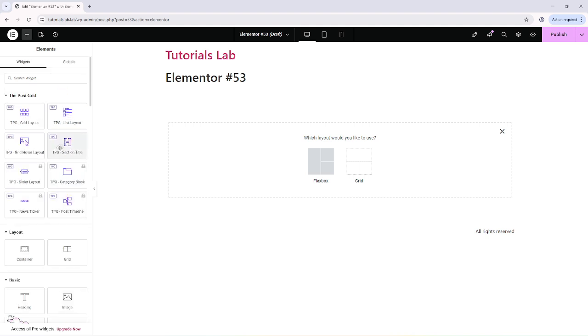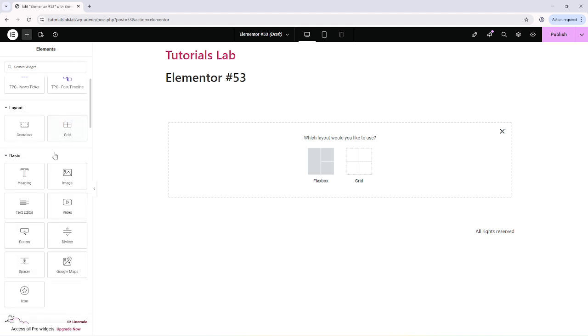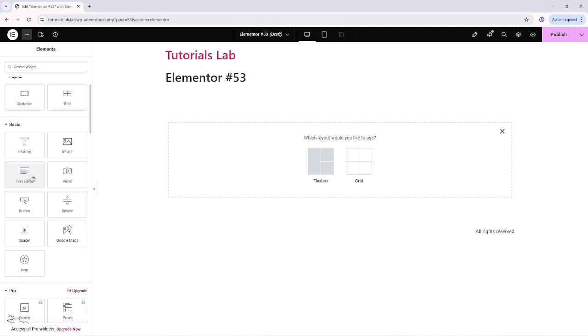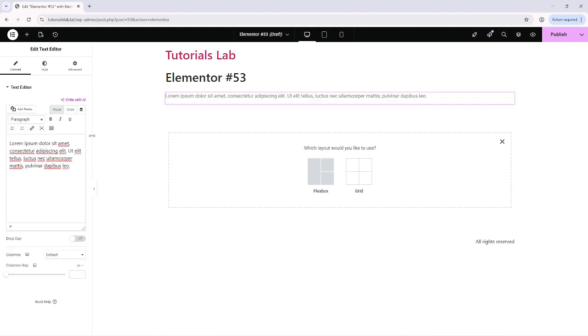On the left side of your screen, you'll find the Widgets panel. Scroll down until you locate the text editor widget, which is listed under the basic widgets section. This widget is your go-to tool for adding and customizing text content on any page. Click and drag the text editor widget into the desired section or column in your page layout. You'll see it drop into place, ready for you to start adding your content.